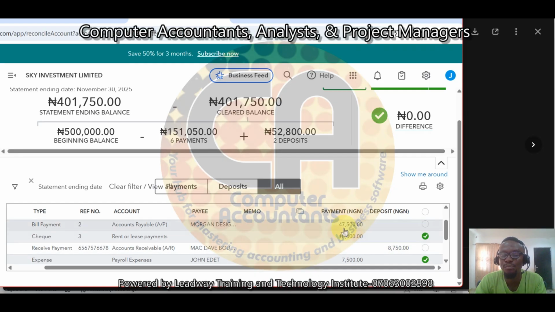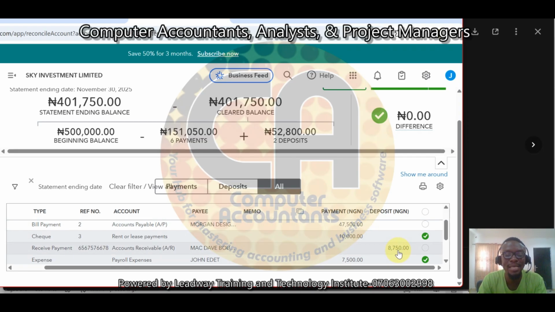So this Morgan issue is unpresented checks. Now the next one, 8,750, is uncredited checks. It means that McDave has paid us. Then due to one or two issues, we have not presented the check so that our account will be credited. So automatically it becomes uncredited checks. That's it. So it will be due in the next period or any of the periods when we must have drawn this money and it is credited to our bank.